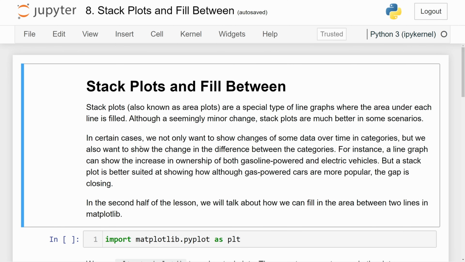Stack plots, also known as area plots, are a special type of line graphs where the area under each line is filled, and if there are multiple lines, then the area between the lines will be filled. Although it seems like a very minor change, stack plots can be much better in some scenarios. For example, in cases where we not only want to show changes of some data over time in categories, but also want to show the change in the difference between the categories, then we can use a stack plot to better show that data.